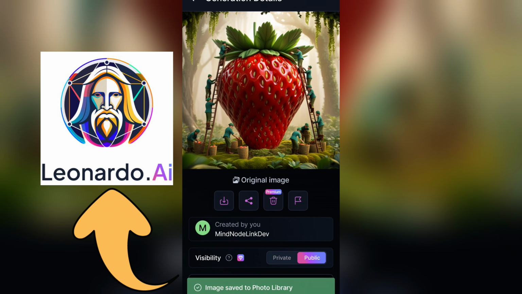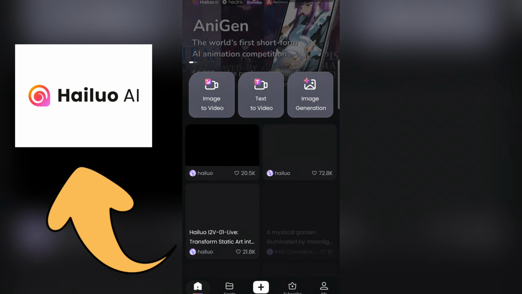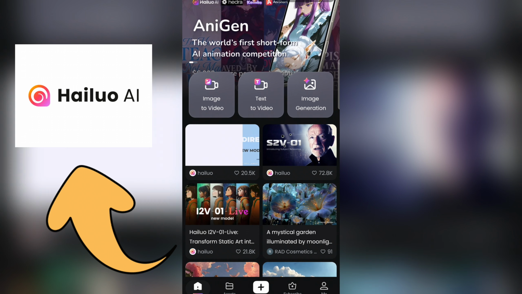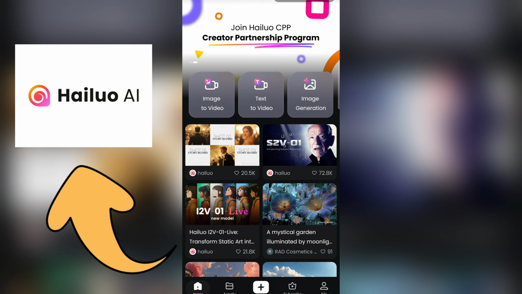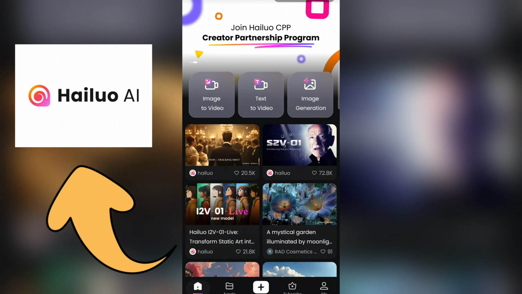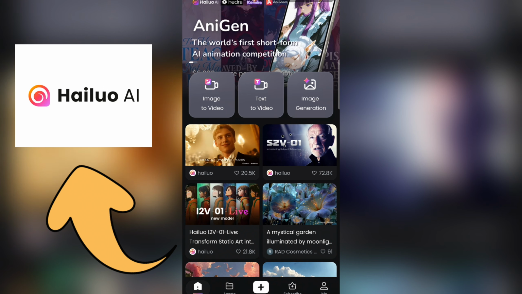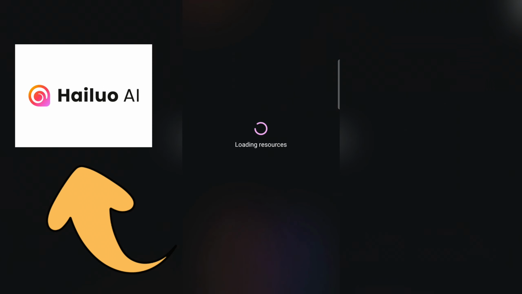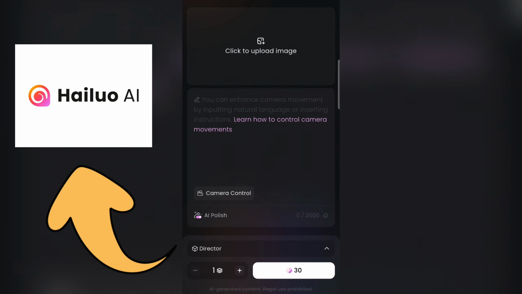So after downloading, we are going to the next app, which is the Halo app. So this is also a platform that allows you to generate from image to video or text to video, or to even generate images, but I use this platform mainly for image to video generation, which is what we need to animate our picture. So we are going to click on image to video. Halo has a free version that gives you daily credit as well, and then it also has the paid version, or you can simply not subscribe and just buy the credits whenever you want to.